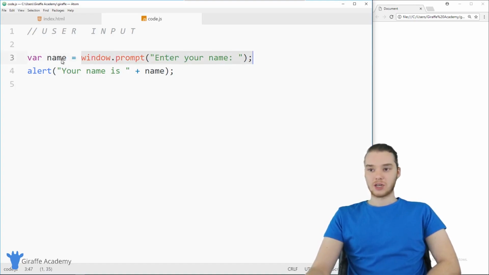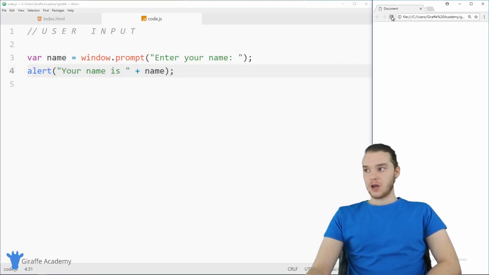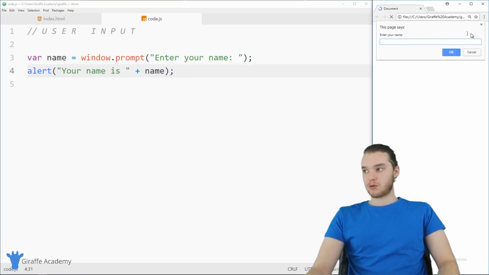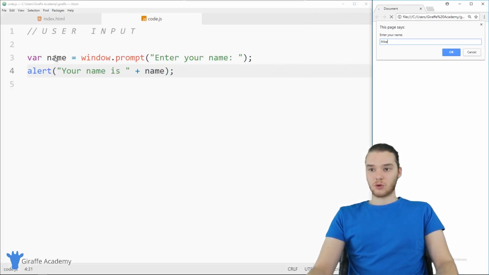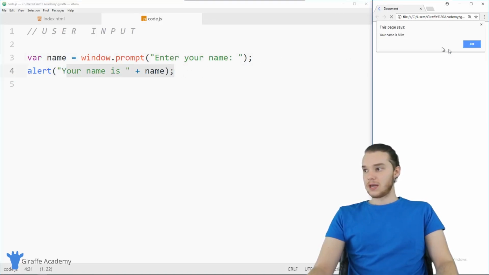So whatever the user enters is going to get stored inside of the name variable, and then I'm just alerting it out. So when I refresh the page, you'll see that we get this prompt over here. So it says enter your name. So if I entered my name, what it'll do now is it'll take the name that I entered, store it inside of this name variable, and then alert out hello to me. So it says your name is Mike. So that's one way that we can do it.